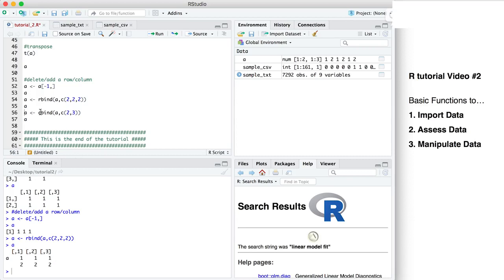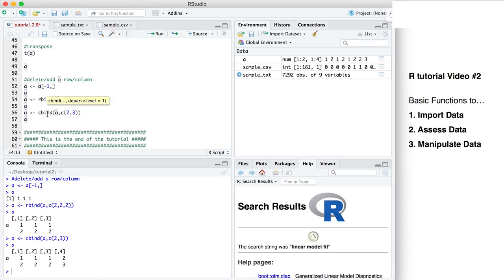What about the column? Similarly, I can use the cbind function, which stands for column bind, and then A is the first entry because I want to add something to A, and the second entry is 2 and 3. I only have 2 data points because we only have 2 rows, right? And then I run this, and A is now a 2 by 4 matrix, and it has 2 and 3 in its fourth column.